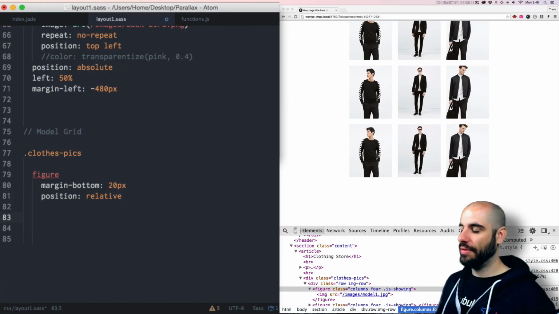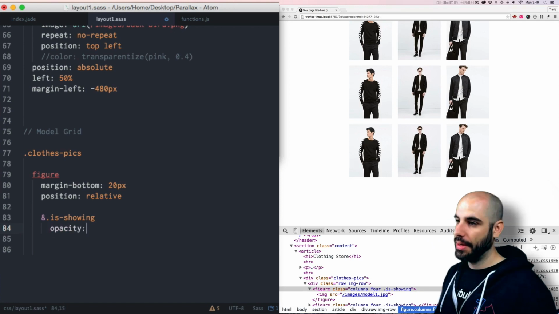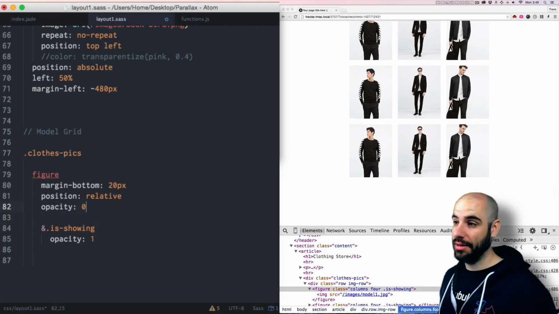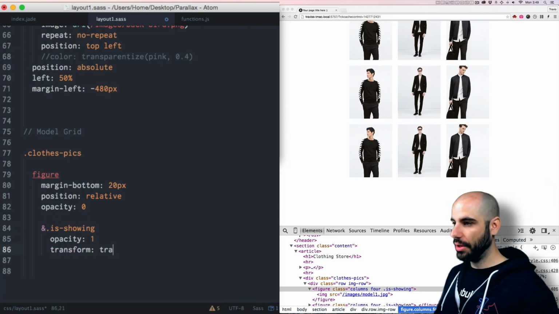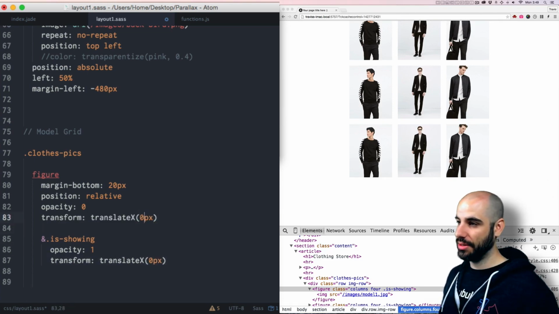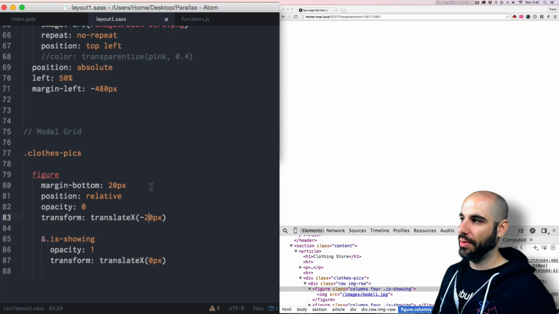Let's say when the figure has a class of is showing, we want the opacity to be 1, meaning that when it's not is showing, the opacity is 0. So we're going to fade it in with opacity. And also we're going to say translateX, just so we can have that one property, 0 pixels. Translate 0 pixels means that we're going to start it somewhere else, we'll just say negative 20 pixels. Let's move it in and fade it in when it happens.